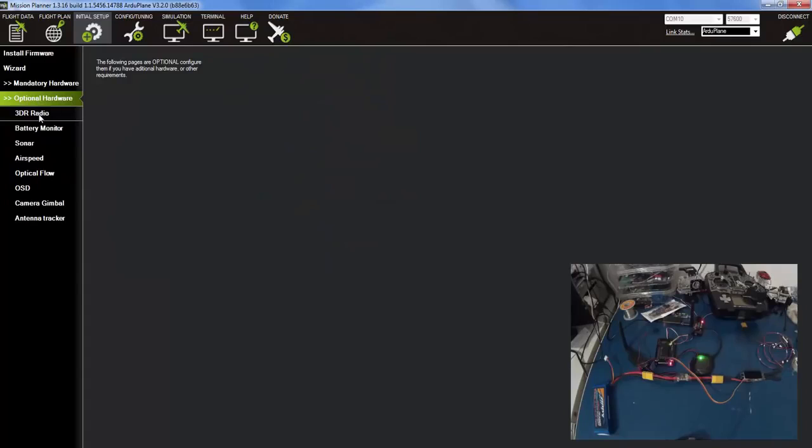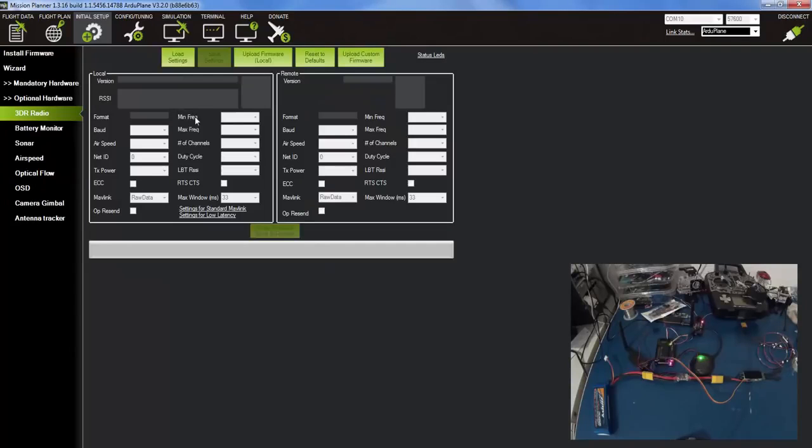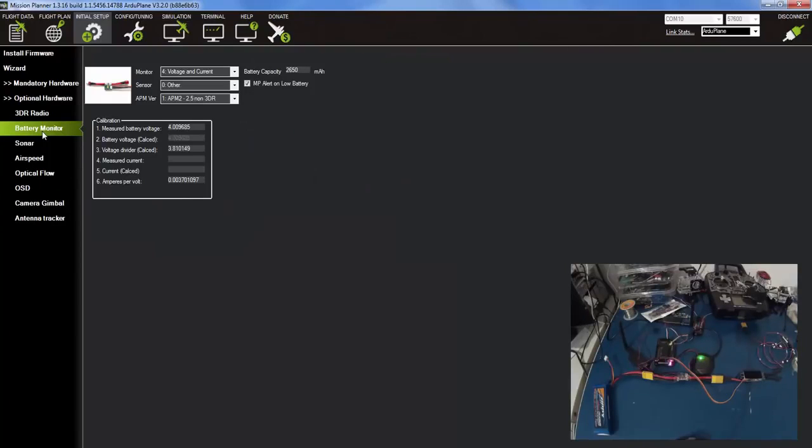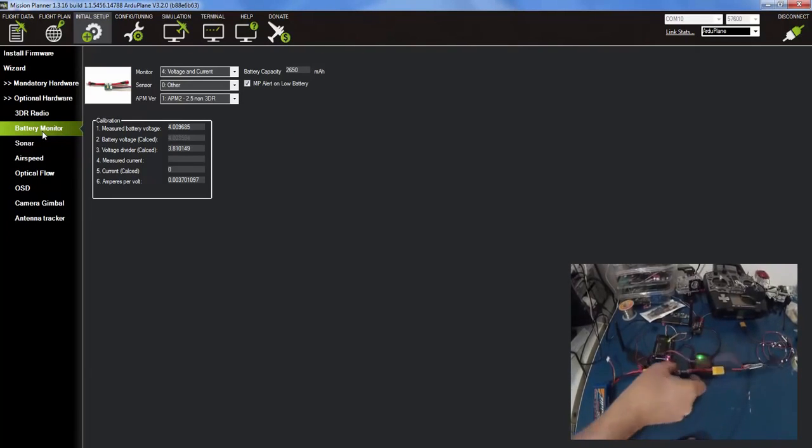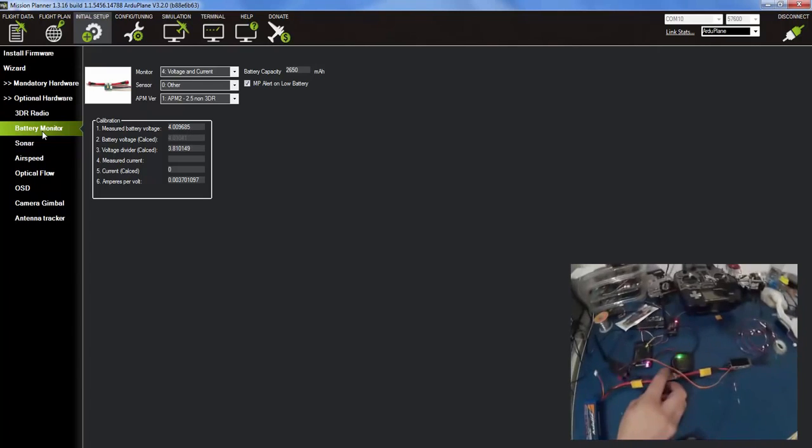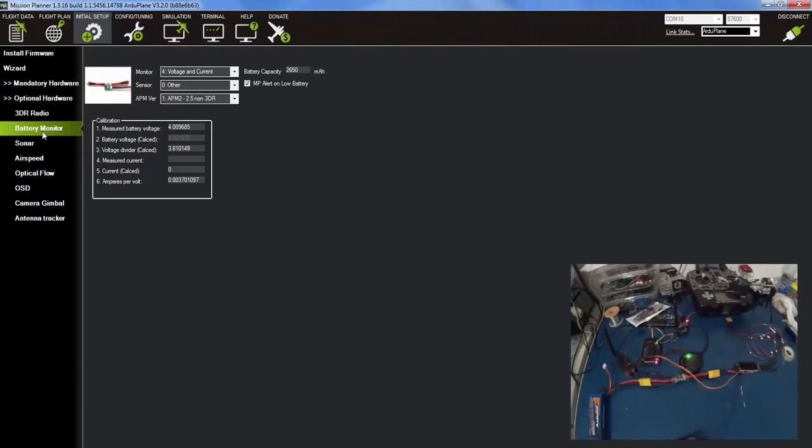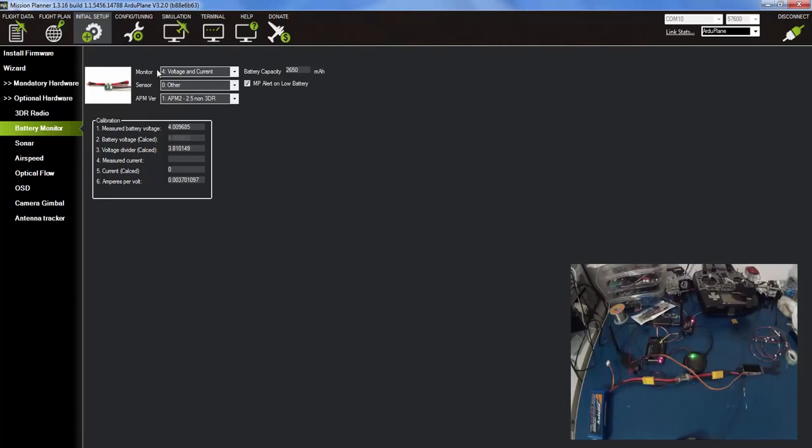This was about mandatory hardware, and then we have the optional hardware. We talked about the 3DR radio, and then if you have optional hardware like the power module or sonar or airspeed, you can just go ahead and set up them here. I'm gonna go ahead and set up the battery monitor because we already have that. So it is this one, the power module. We can monitor with this power module the voltage and the current.